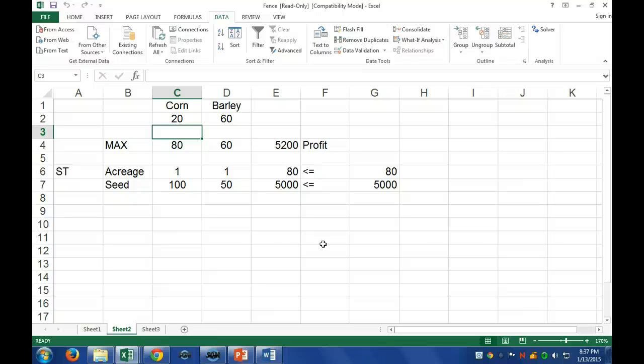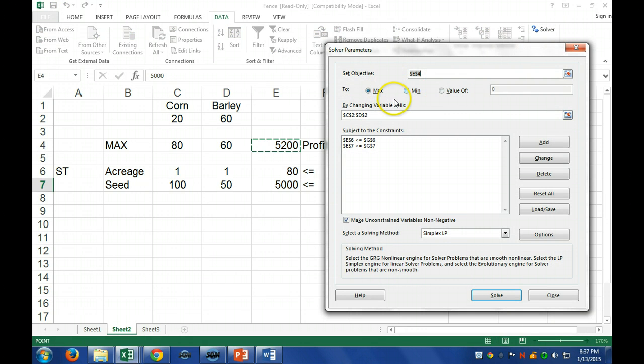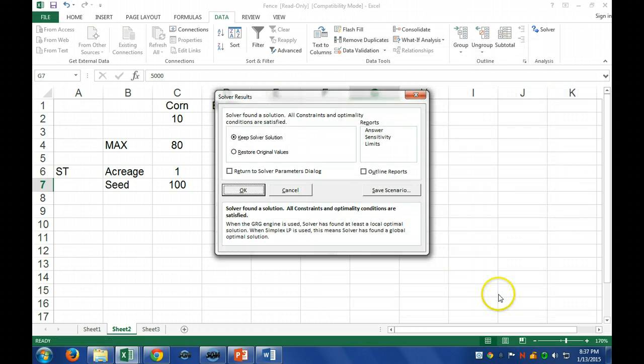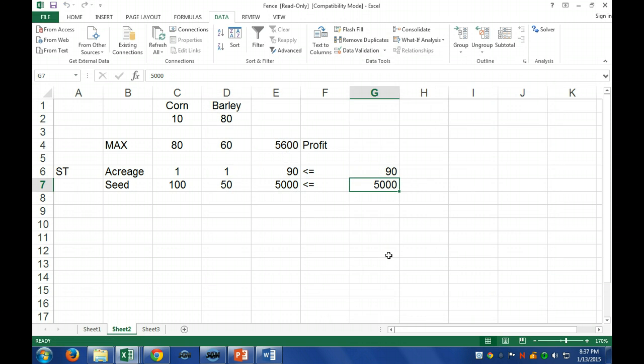Now the beautiful thing about it being in Excel is we can do what-if analysis quite easily. If the farmer, I don't know, gets an extra 10 acres off his sister that lives next door, I can say, well, I have another 10 acres. I want to see what that does. All I have to do is change this 80 to 90, go to Solver again, and all those values are still in there and all referenced correctly, and resolve, and it says, hey, now the one best solution is to plant 10 acres of corn and 80 acres of barley, and you're going to make $5,600.